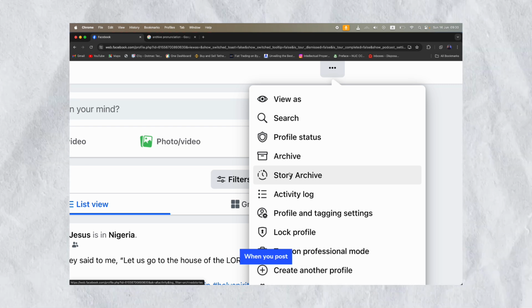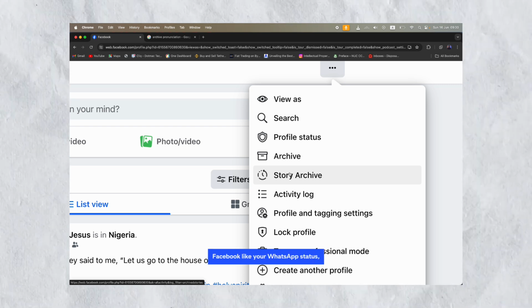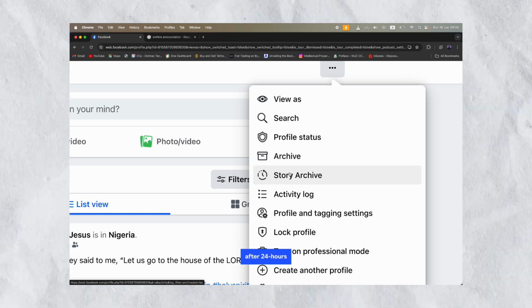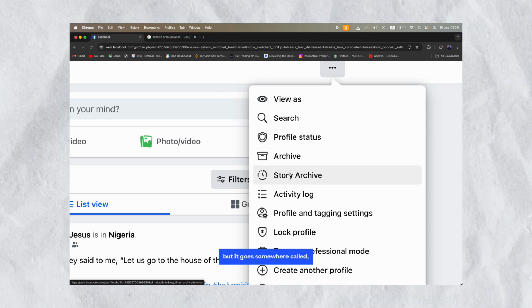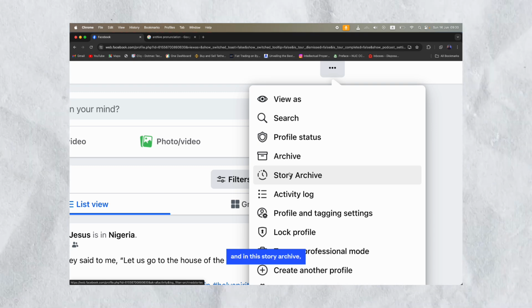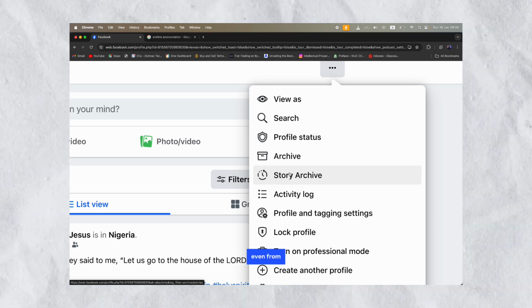Let me explain. When you post a story to your Facebook, like your WhatsApp status, after 24 hours, yes, people can't see it, but it goes somewhere called story archive. And in this story archive, you can see a plethora of all your previous stories, even from 3 years ago.